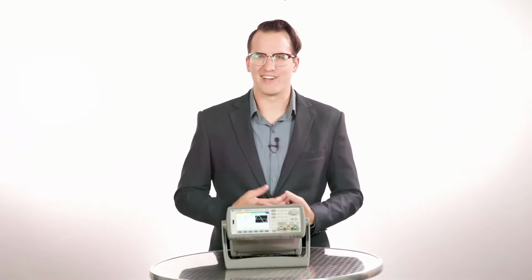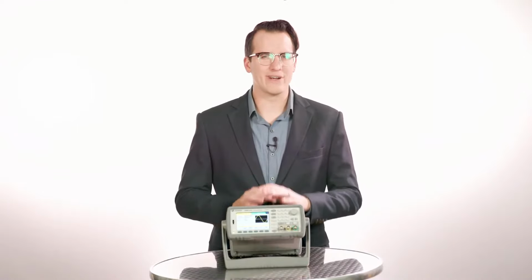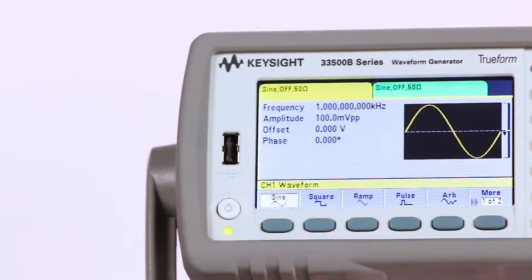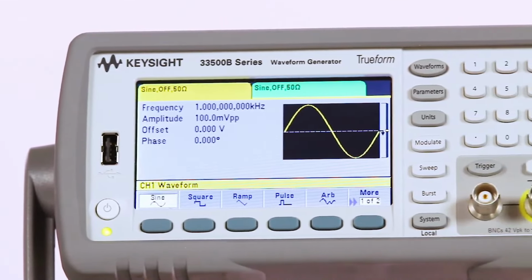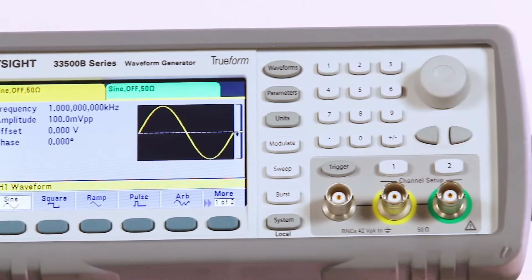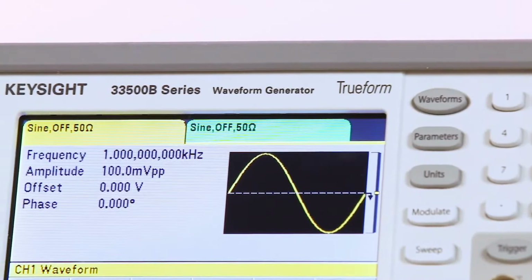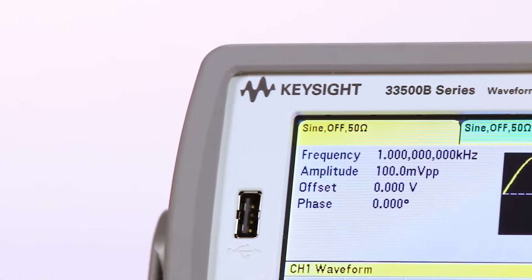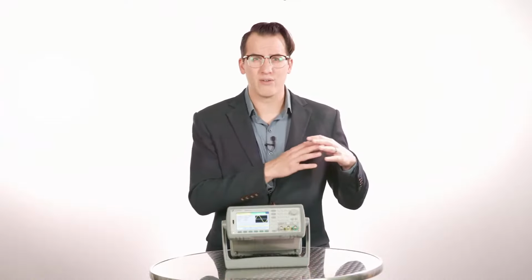Hi, I'm Daniel Bogdanoff from Keysight, and today we're going to take a quick look at the 33500B and 33600A series function generators. They come with exclusive TrueForm technology that offers more capability, signal fidelity, and flexibility than previous generation DDS waveform generators. Function generators are an essential bench tool that provides stimulus to a device under test. You can then evaluate how your device performs by inputting a known good signal and monitoring the output.